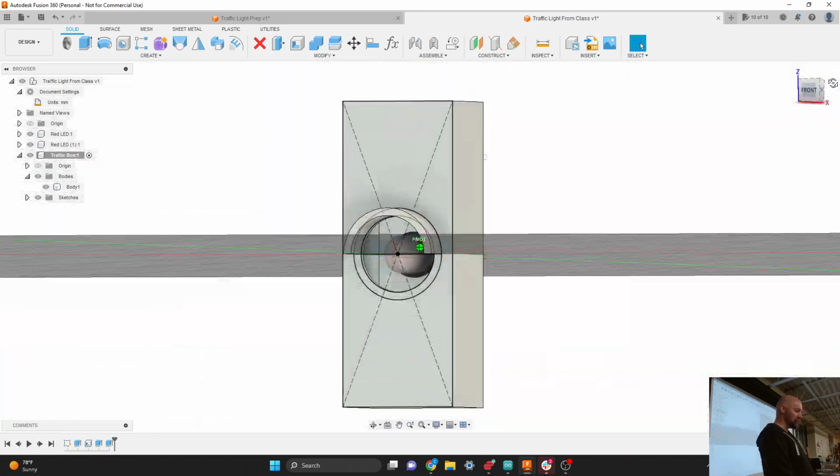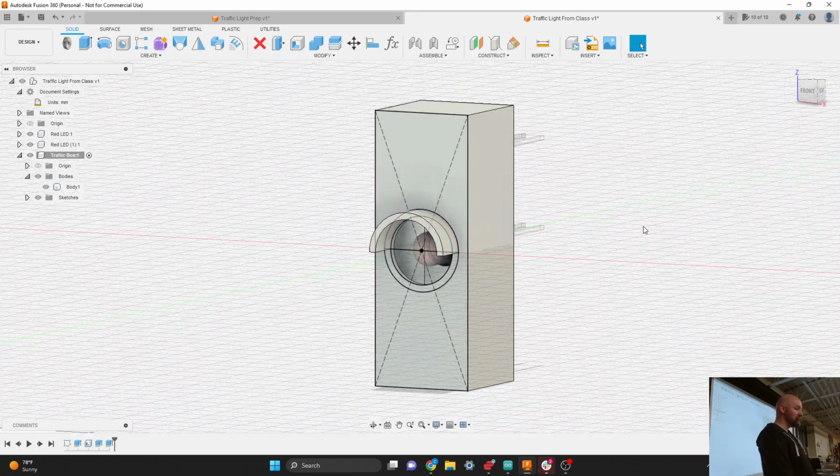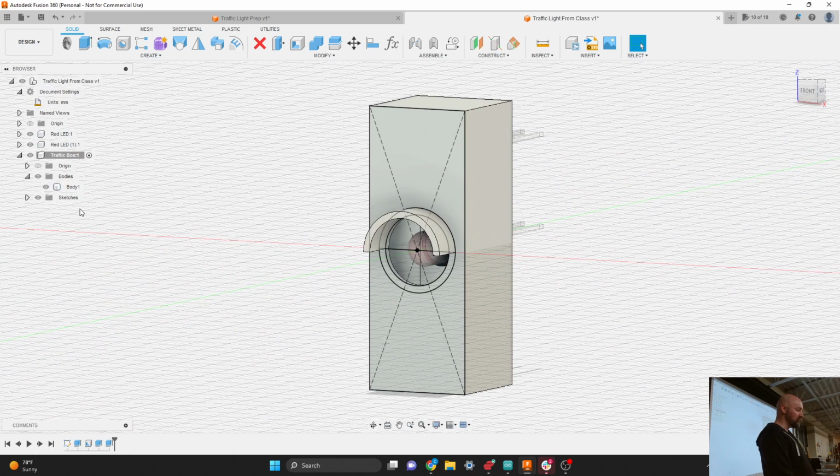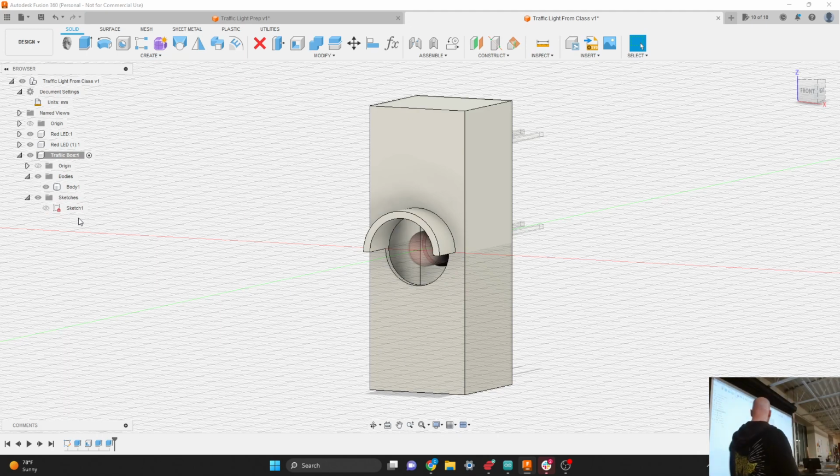So I have been erring on the side of choosing to do things in ways. There's more than one way to skin a cat, as my favorite coworker tells me on a regular basis. So down here, there's more than one way to do things in Fusion.